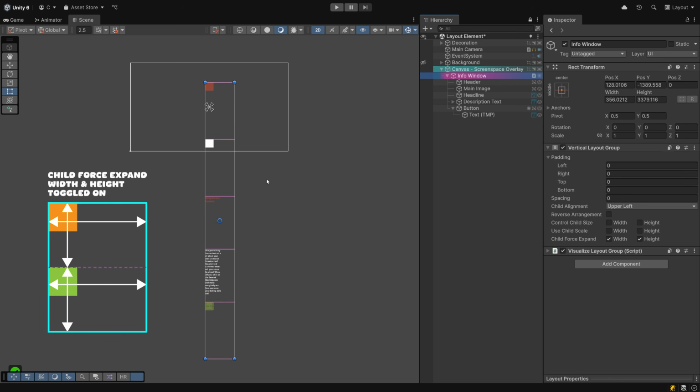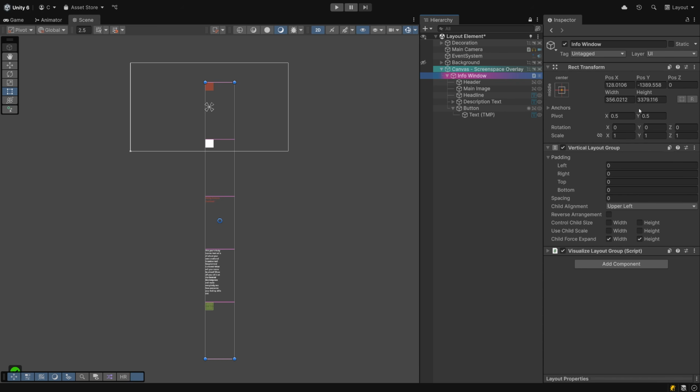You might already get an idea of what child force expand does here. It takes the number of child elements and divides up the height of the container by that number to give each equal amounts of space. In short, it spaces them out. Not every element needs all that space, but our layout group doesn't know that yet, and just goes by the size, in this case height, of the child elements.